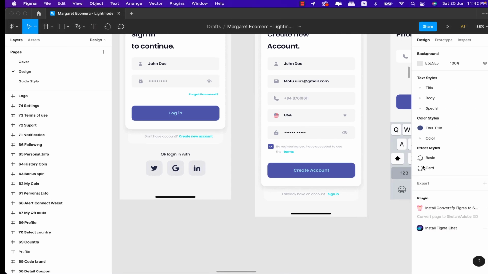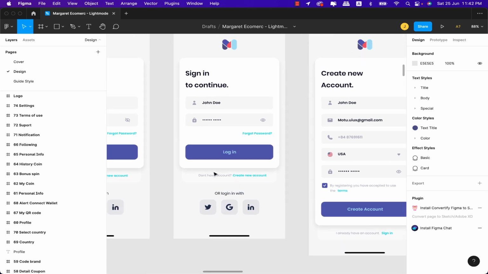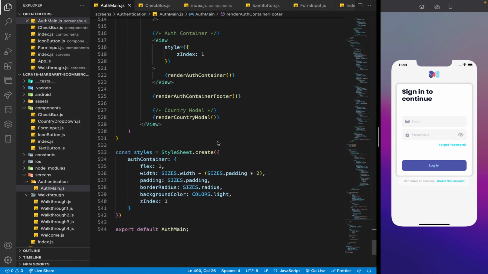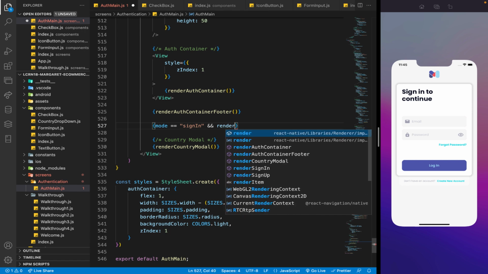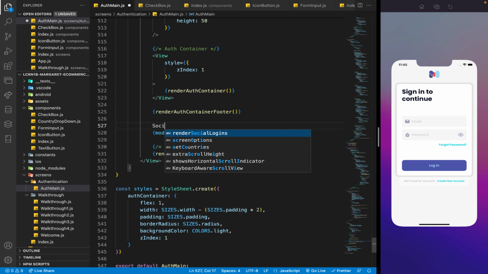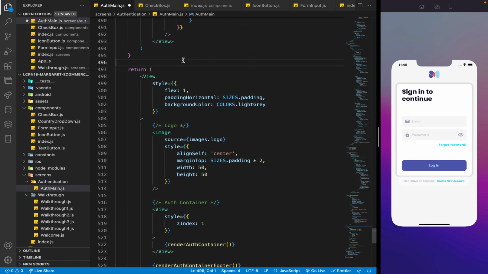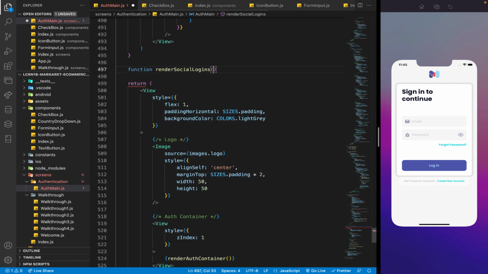All that's left to do is for us to work on the social login buttons over here for the sign in screen. Alright, so go back to your source code, scroll down after the container footer. I'm going to check if the mode is equals to sign in, then I'm going to render a new function called render social logins. Right, so for this, it's going to be social logins. And we are going to create this function over here. So function render social logins.